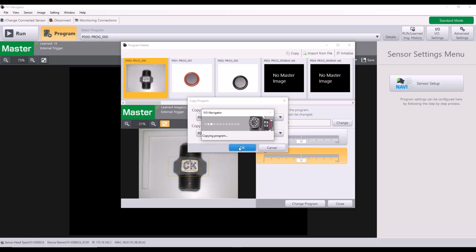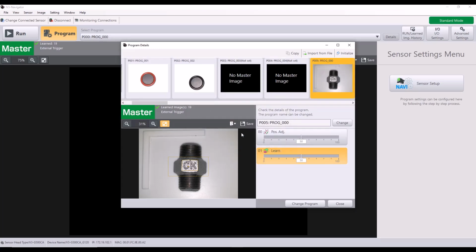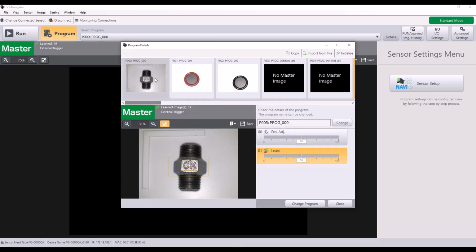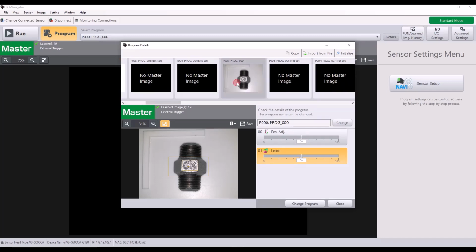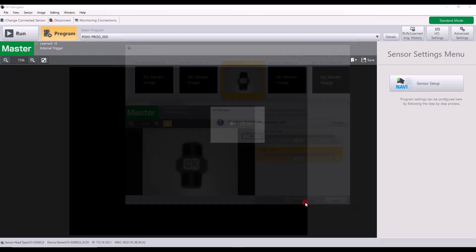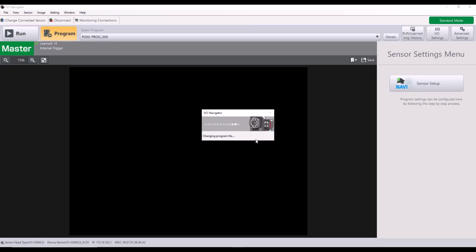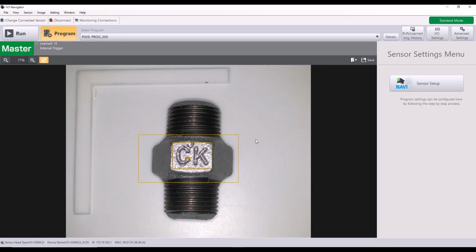This will take just a minute to copy it over. And you can see now I have the same program in both my program 0 and in my program 5 slot. I can now go to this program and make whatever changes, maybe adjusting the window if I need to teach additional parts, etc., without losing my original program settings. So that can be a handy function for easily copying programs.